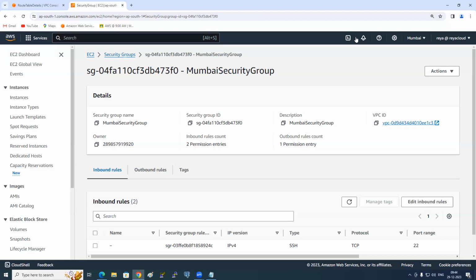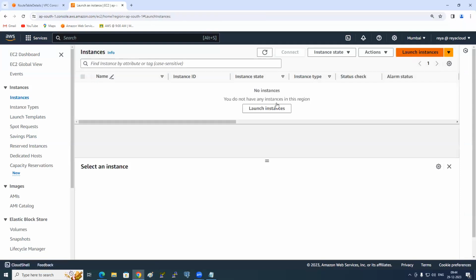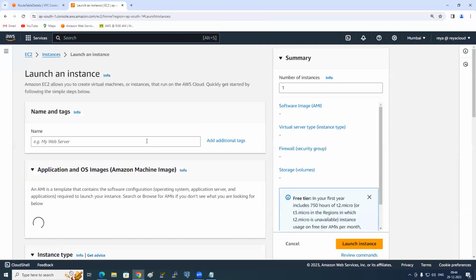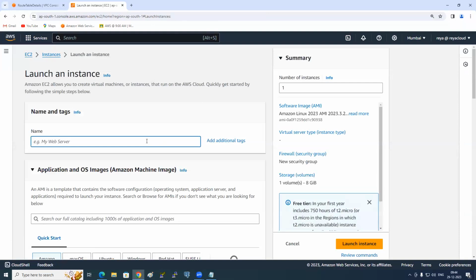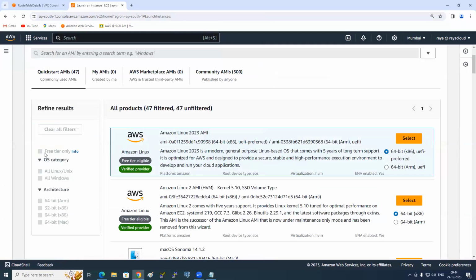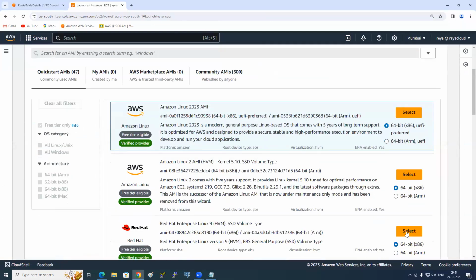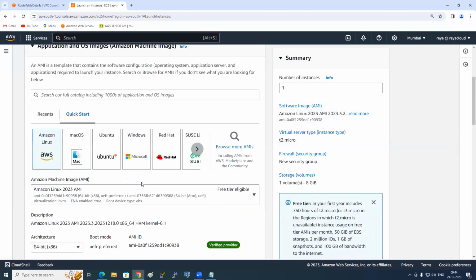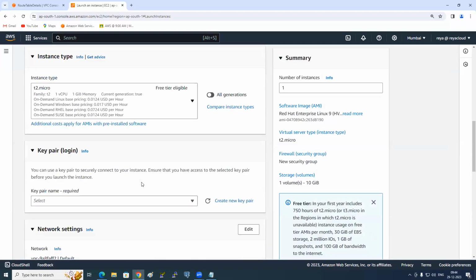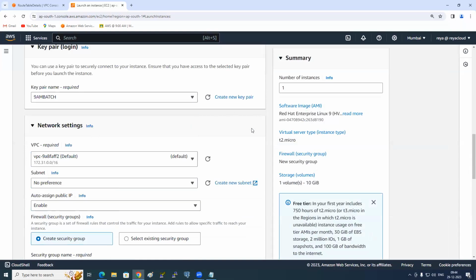Launch EC2 instance. On the left side, instances, launch instance. What server is this? Bastion server. Browse. Which one? You asked for Linux, no? So I'm going with Linux. T2 micro is fine. Key pair, 9 AM batch. Edit.